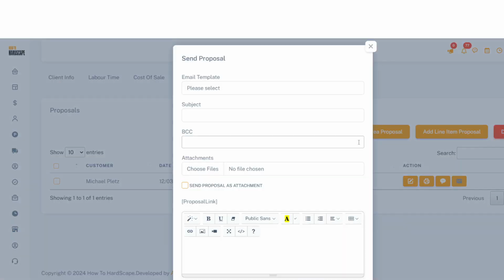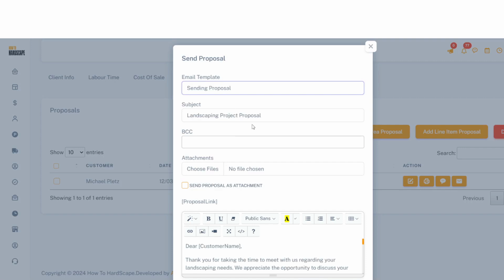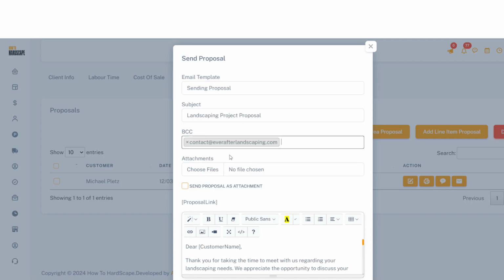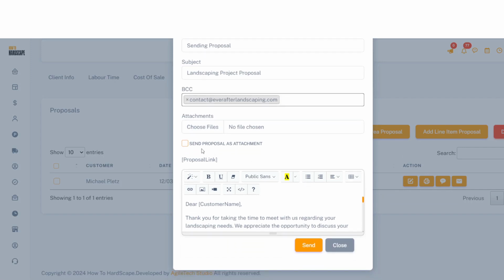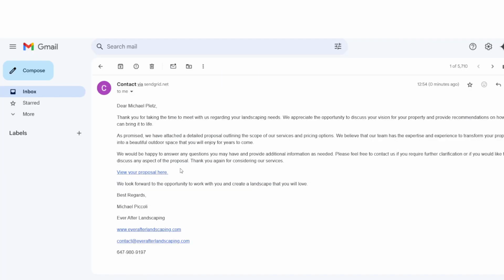I'm going to choose to email. I'm going to choose our sending proposal email template. We're going to BCC our company email. We can add any attachments at this point that we want. We can also choose to send the proposal as an attachment or send the proposal link within the actual email. And we will click send. There it is. And then the client can actually click to view the proposal.